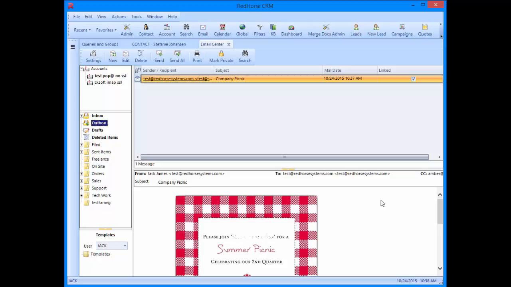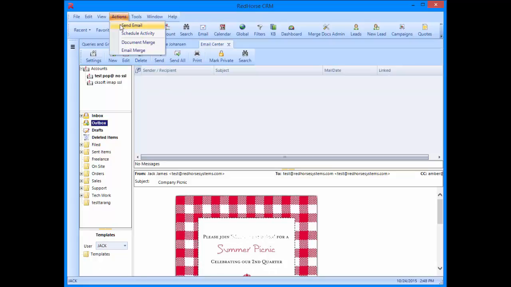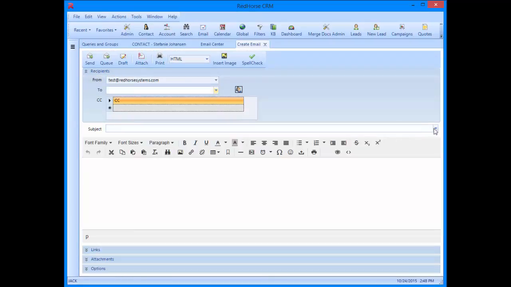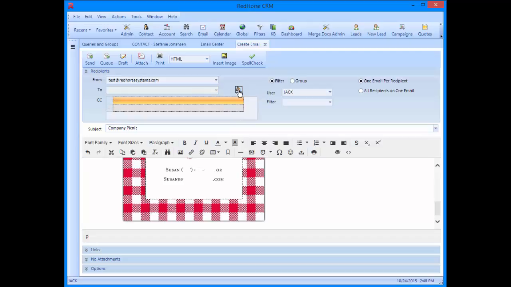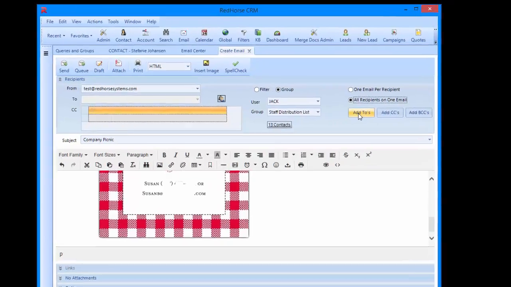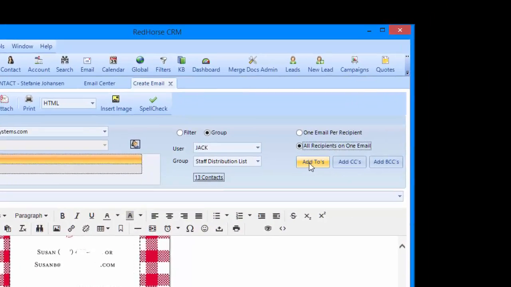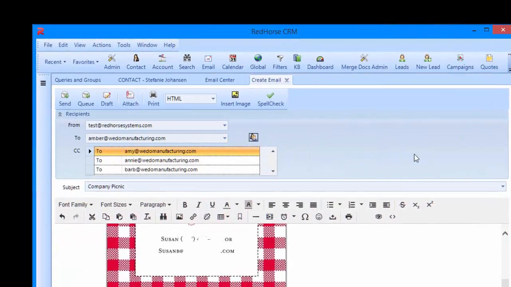There's one more option that we haven't looked at yet. Let's start again. Create our new email, select our template, our distribution list. This time, we're going to use the button to add all of the members of the group as To addresses on the email. Now everyone in the list, rather than being a CC or a BCC, is a To. And the first person in the list has been made the primary To recipient.